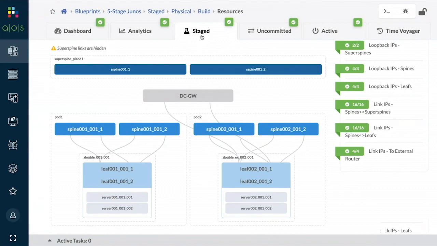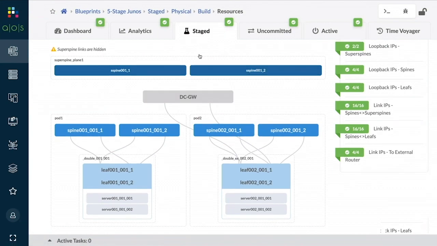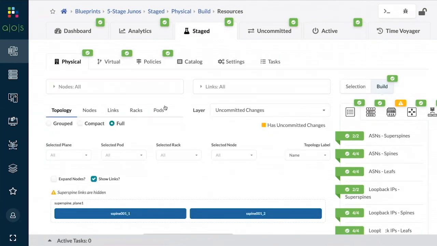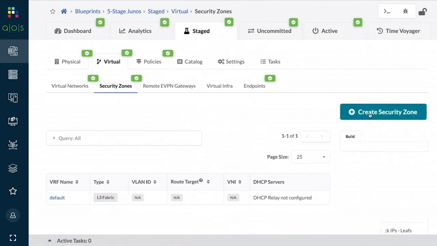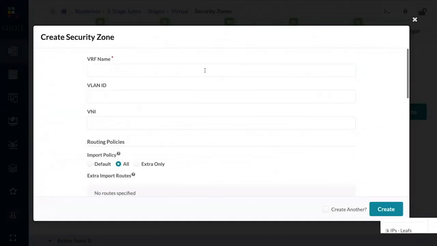Absolutely, would be happy to. And I love BGP. As long as I remember myself, I've been doing BGP, which goes back to the 90s. Let's go into staged mode, and we are going to design our tenants now. So we are going to configure layer 2 tenancy. We're also going to configure layer 3 tenancy. We'll start with layer 3.